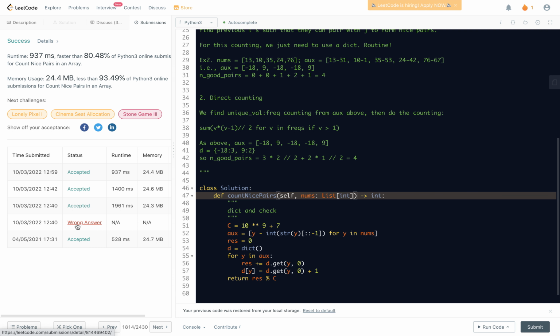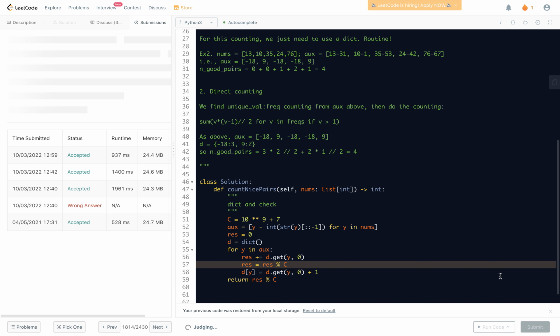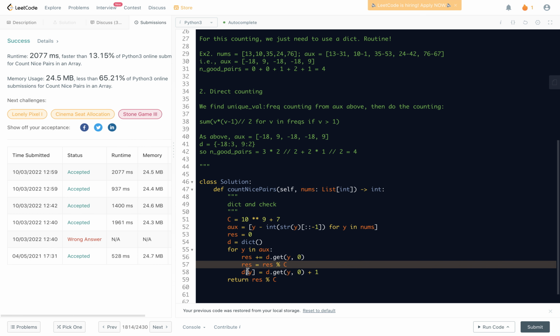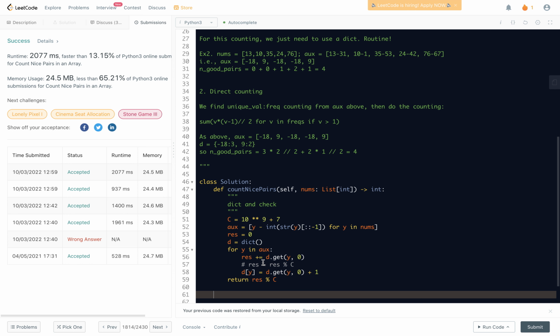Here, this wrong answer actually is due to the fact that we forgot to modulo this capital C, the large number. As we mentioned, if you want to, you can also do the modulo here. Let's check again. That's also okay, but it's not necessary. So this is the first method. We're going to use dictionary and check.